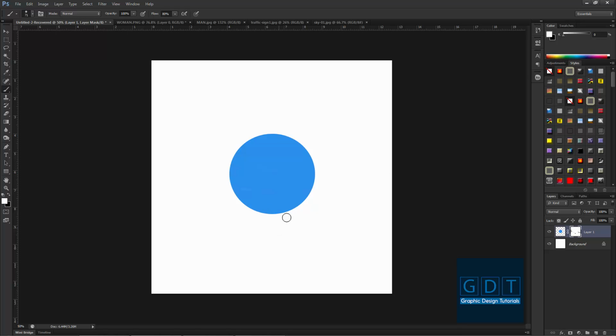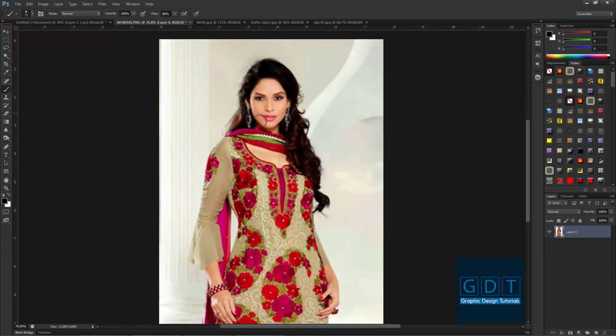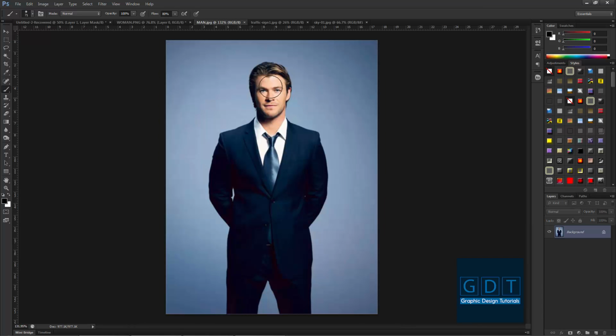So this is actually layer masking. Now going to another option, how can we use this with another option. Here is the image. I have this image and I want to replace her face with his face.